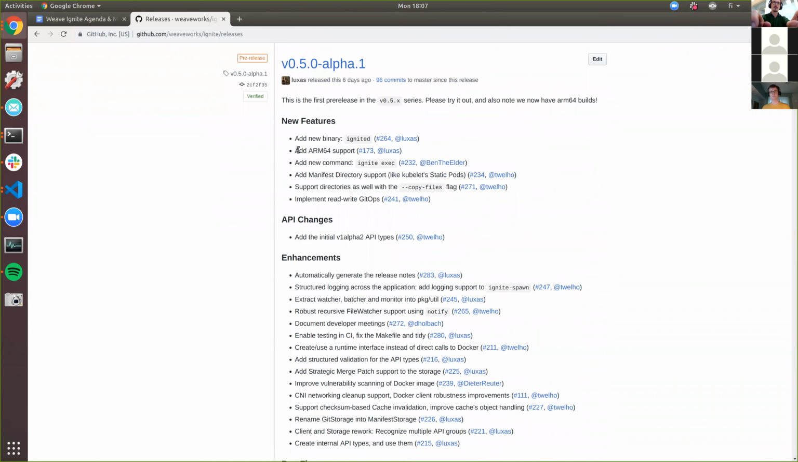Then we have ARM64 support, and that's really nice because now personally I'm going around to try to see if it works on my Raspberry Pis. I got Raspberry Pi 4, so that has the generic interrupt controller. The new 4 has that kind of hardware support, which is needed for virtualization. So maybe we'll need to patch Firecracker somehow. Maybe not. We'll see. But at least we have Ignite binaries for ARM64 now.